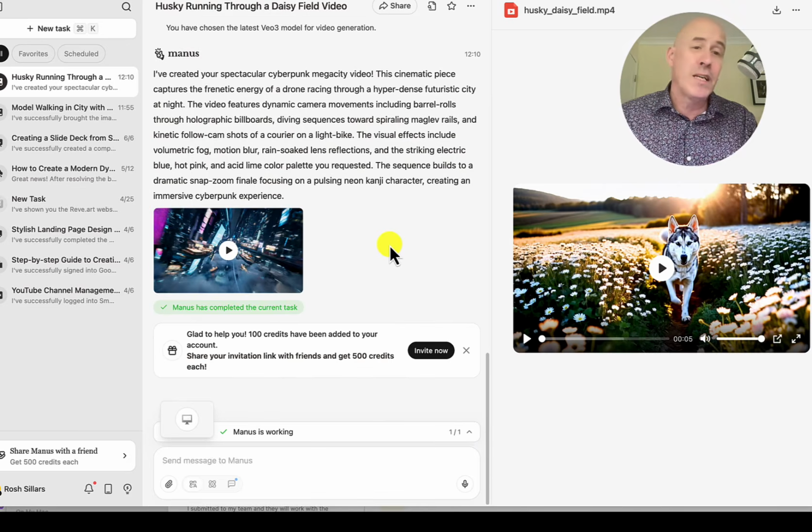So I think Manus did a good job with that prompt. It's using different tools at its disposal, and it'll ask you if you prefer one tool over another. And we use the default video generator and VO3. It can create really good, straightforward images, as we saw with the model. And then, of course, it can bring your images to life.